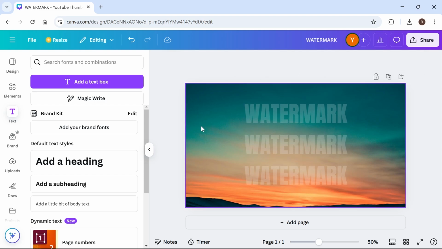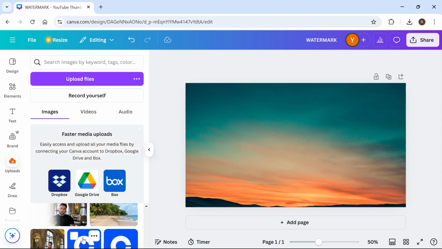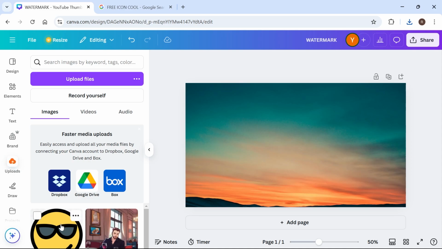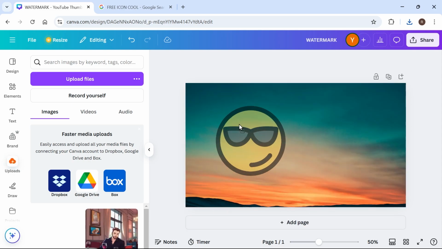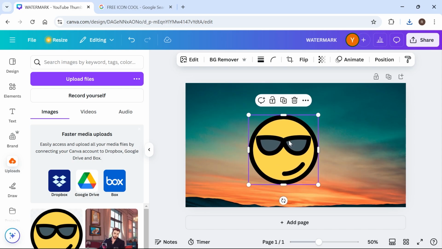So that's the first method of creating watermarks. The second method is by using an image or logo. So click on uploads in the left-hand side, and then what you can do is upload your company logo. Now, once you've uploaded your image or logo, we can simply drag this over to the timeline, and you also probably want to make sure it has a transparent background like this.